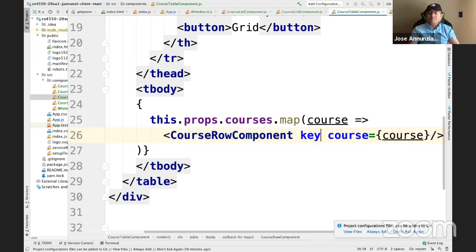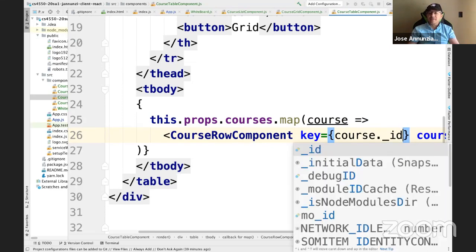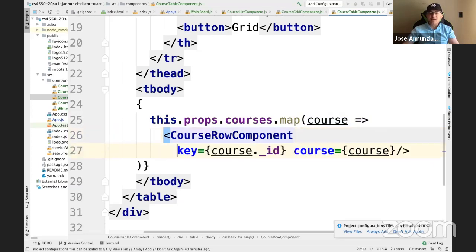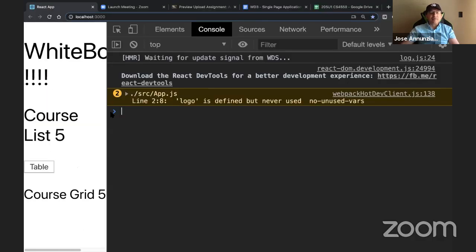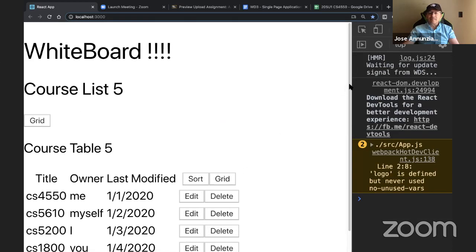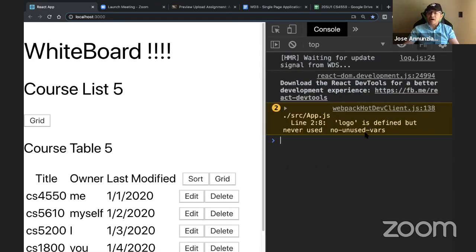So key equals course dot underscore ID. Notice that it's kind of spilling over the screen, so I'm going to put these in separate lines. All right, there we go. Let's go to the table, and we are rendering the rows down below, and there is no error on the console. Everybody good?